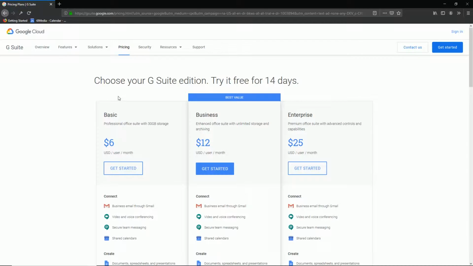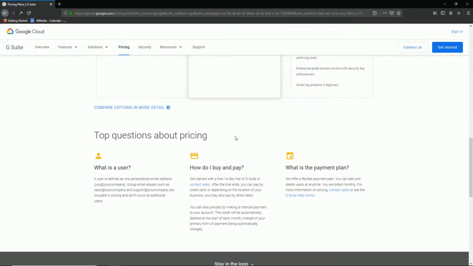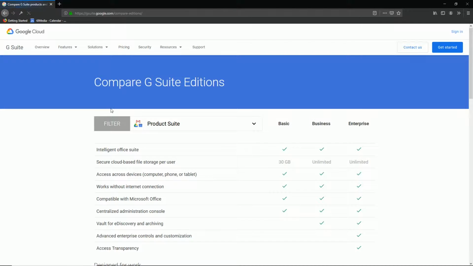And so here you can see, choose your G Suite edition. You can try it out for free for 14 days. So you can do the basic, the business, or the enterprise. And if you scroll all the way to the bottom, you can compare editions in more detail. So let's do that. And now you can see what the differences are.